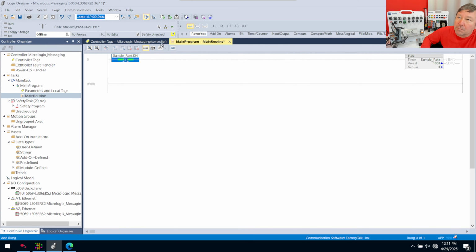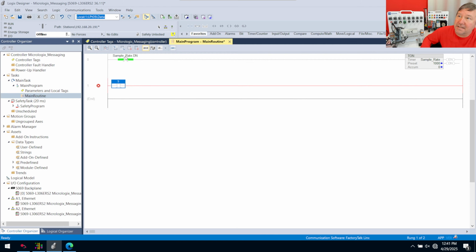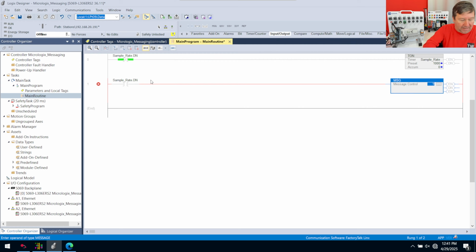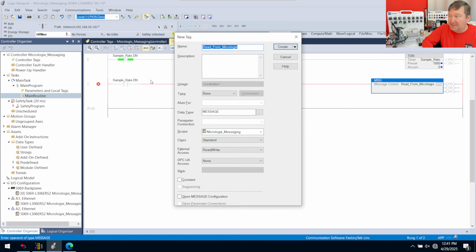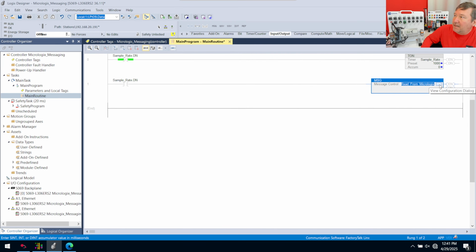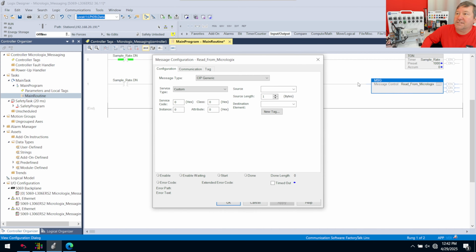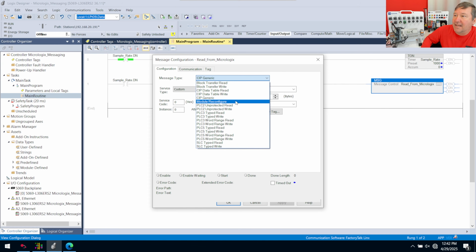And after that, we're going to bring a new rung down, and we're going to go look for a 1 at that same sample rate.DN. And then we're going to go to our input-output category and bring down an MSG message instruction. And I'm going to call this my read from Micrologix. And we'll go ahead and create that. Now let's hit the dialog box to the right of read from Micrologix. And we're going to select our message type as an SLC type read.